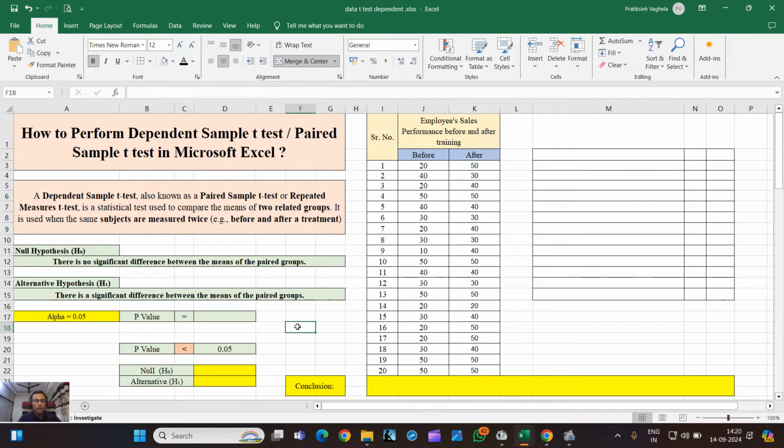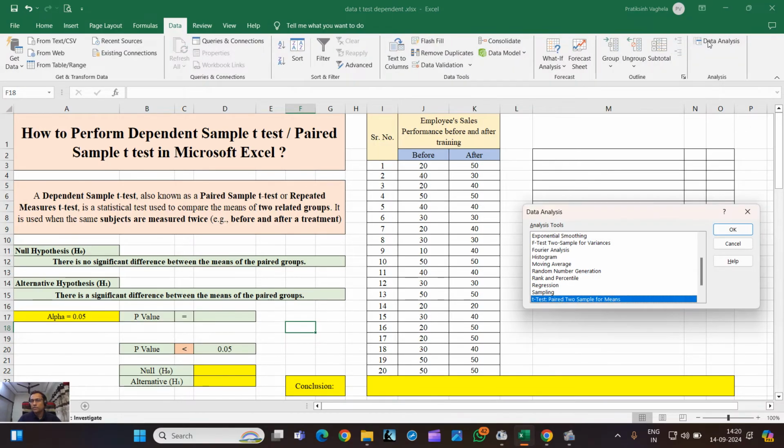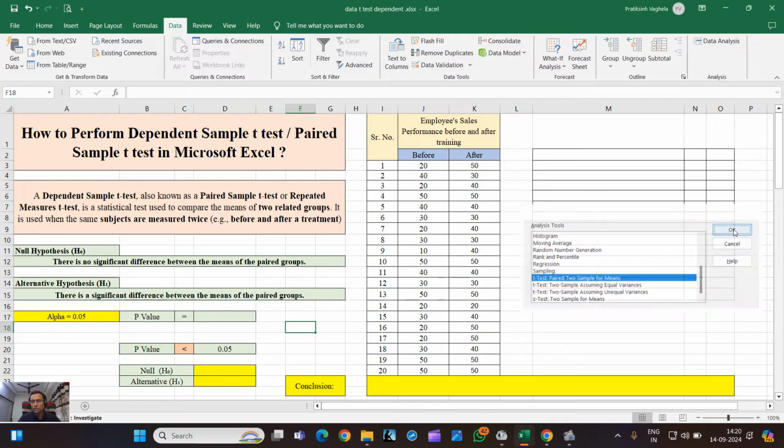So let's check how to perform dependent sample t-test in Excel. You just have to go to the Data tab, click the Data Analysis option, and here you can see multiple tests are available, and you have to select this one, that is t-test: Paired Two Sample for Means. You just have to click OK.